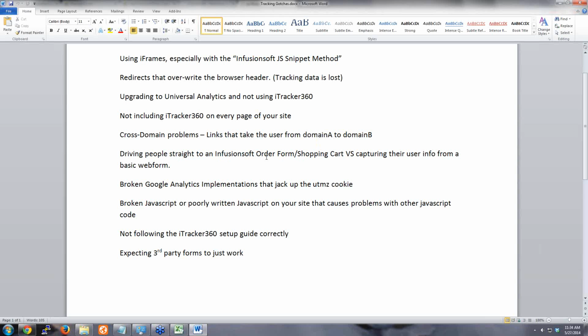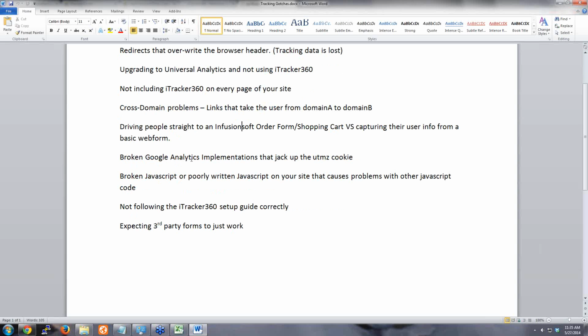If you're driving people straight to an Infusionsoft order form or shopping cart versus capturing their first name and email address before you redirect them off to an order form, you might be losing tracking data there. If you're using the new order forms that Infusionsoft has, you can't store custom field data on those new order forms that were released a couple years ago, and so that's an issue there. I would recommend trying to capture the tracking data before they actually place the order. That's up to you. There's kind of a trade-off there with, do I want to implement that or not, but then you get the tracking data and you can do better reporting. So really up to you on that.